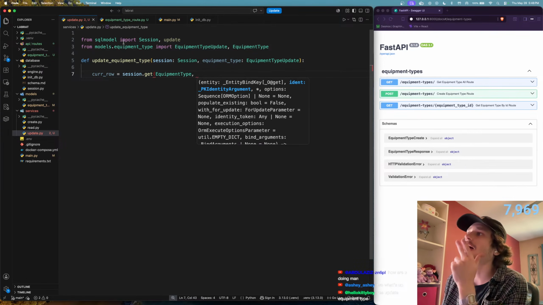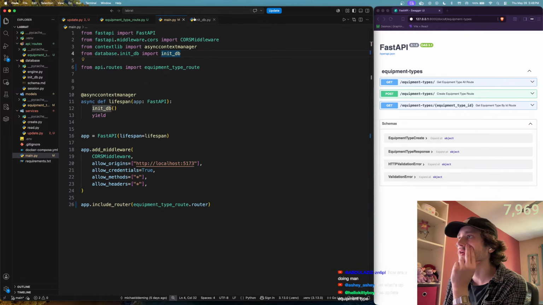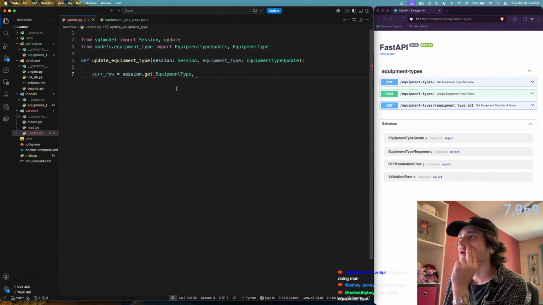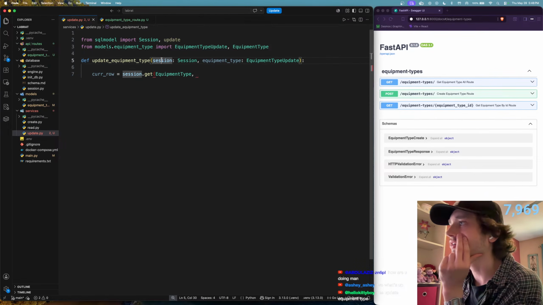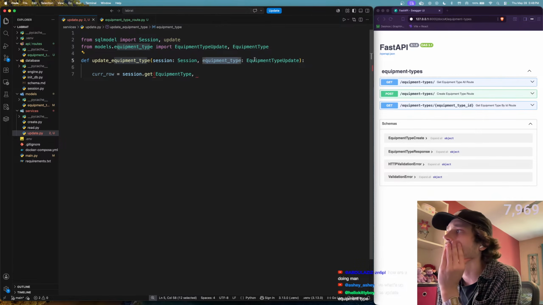So the equipment type is being passed in from the route here via the data of whatever the user passes in here to select from the data object. Now we're receiving that on the back end, right? We're passing that here into this function, equipment type, which is this update object.